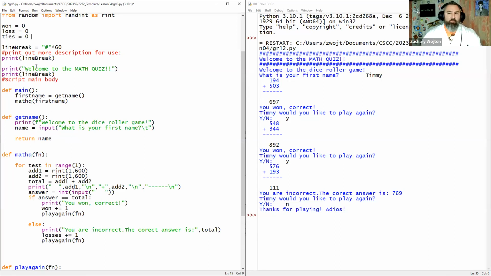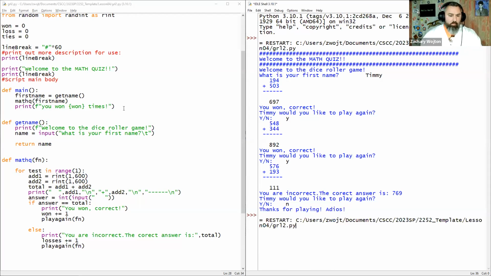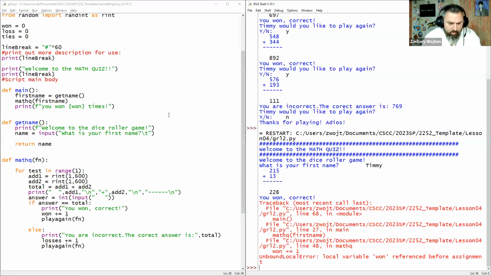I'm setting you up for RPS, by the way. So, and then you can either just print them out here, print f string, you won, blank, times. Let's see if this works. Is it gonna work? Anybody think it'll work? Timmy, let's see. You got 8222228. Enter. Oh, what happened?